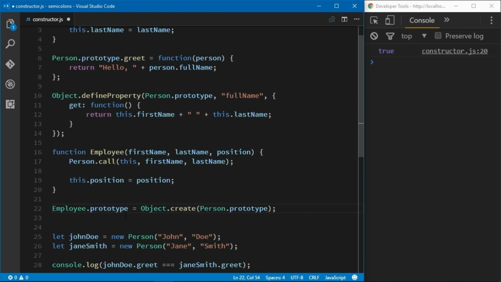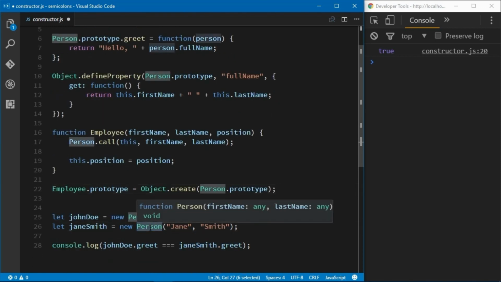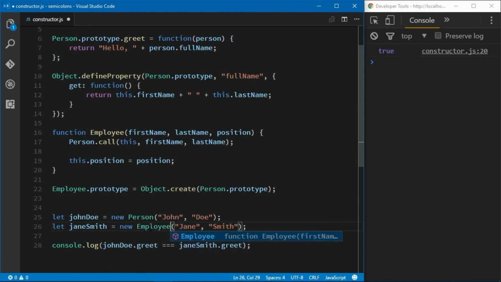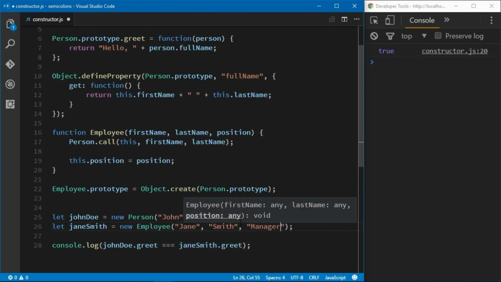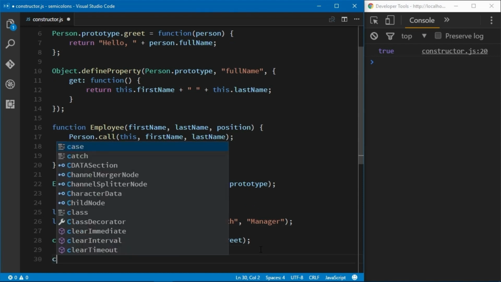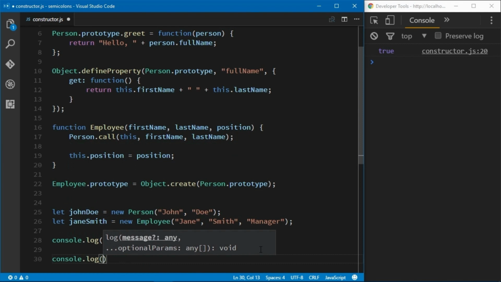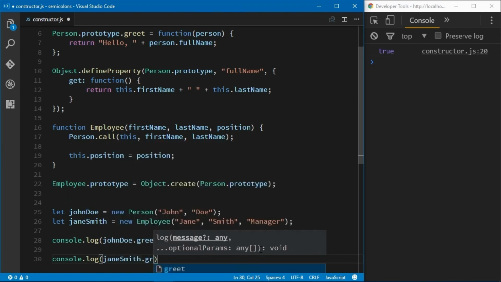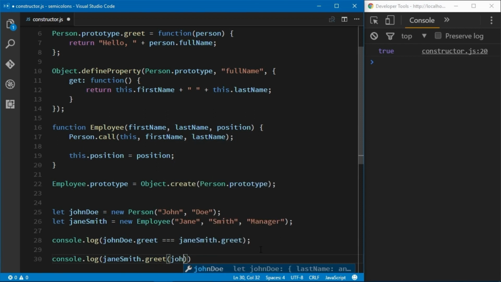The second thing to be aware of is the prototype chain's length, because the longer the prototype chain is, the longer it could take your code to execute. For example, let's say that Jane Smith is an employee, and let's make her a manager, so that whenever we call the greet method, it's going to execute the only greet method that we have defined. So let's write this to the console. We will say Jane Smith greet, and we will pass in John Doe. Now over on the right-hand side, we see hello John Doe, so that works.